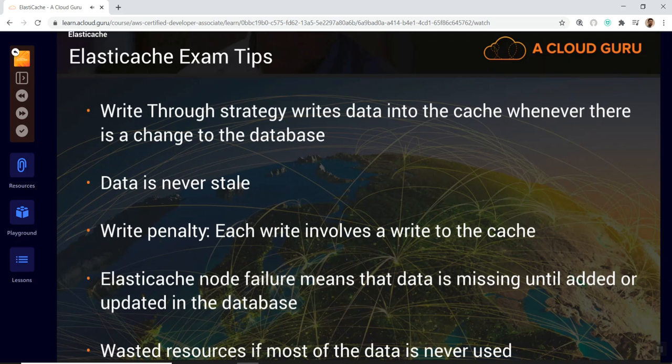The write-through strategy writes data into the cache whenever there's a change to the database. The data is never stale. However, there's a write penalty because each write involves a write to the cache. And an Elasticache node failure means that the data is going to be missing until added or updated in the database. And you've got wasted resources, unfortunately, if most of your data is never used.